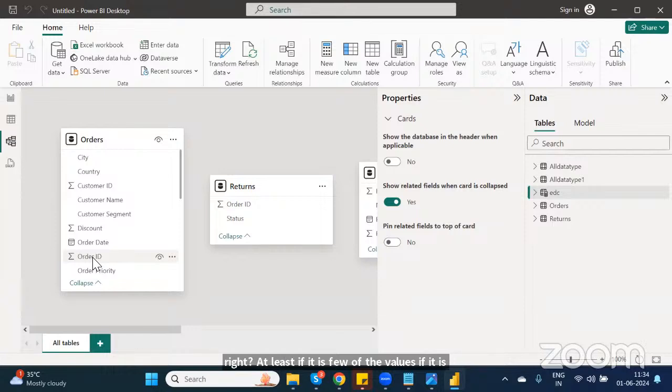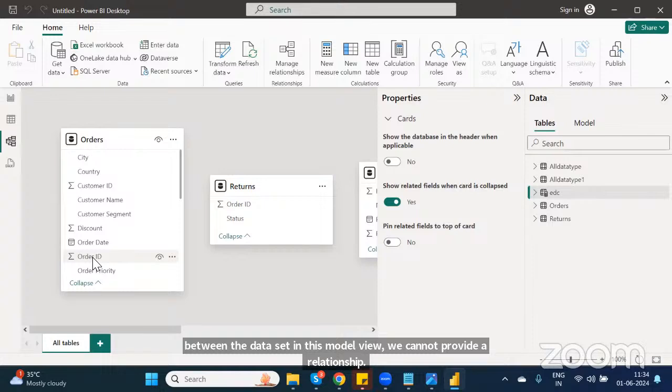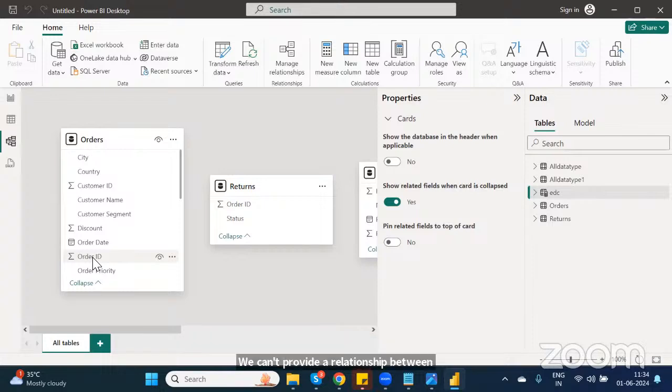If there is no common column between the data sets, in this model view, we cannot provide a relationship between the data sets. That means a common column must be required between the data sets. Then only you can. So once you have the common column between the data sets, how can you provide a relationship? See here, just drag and drop and put it here.